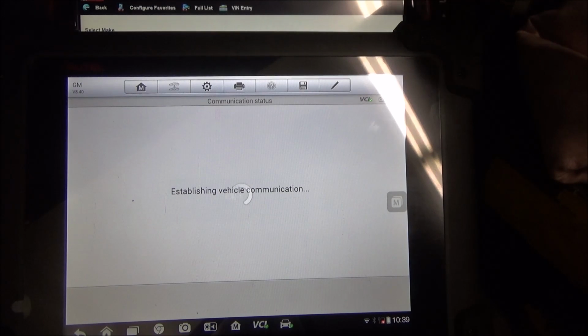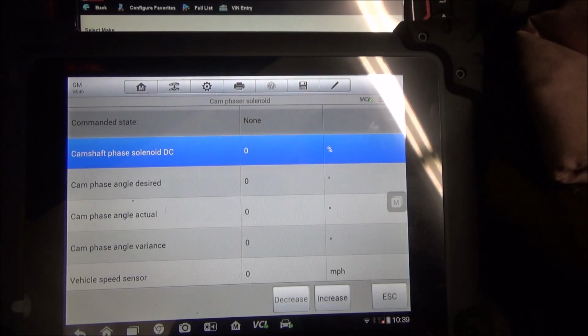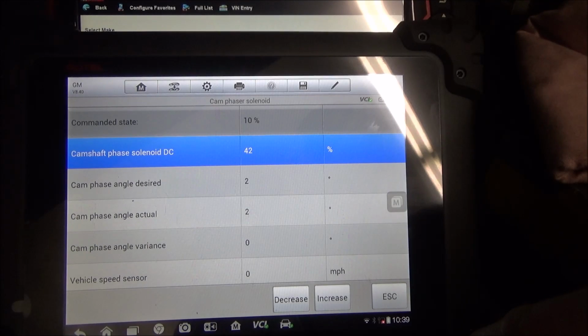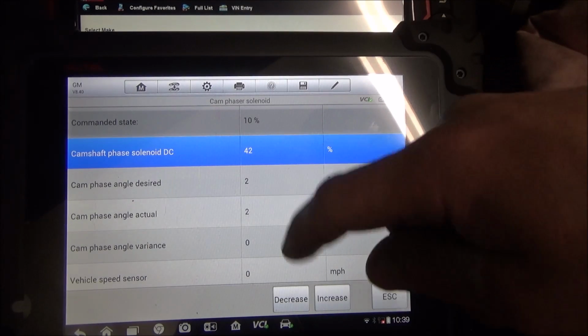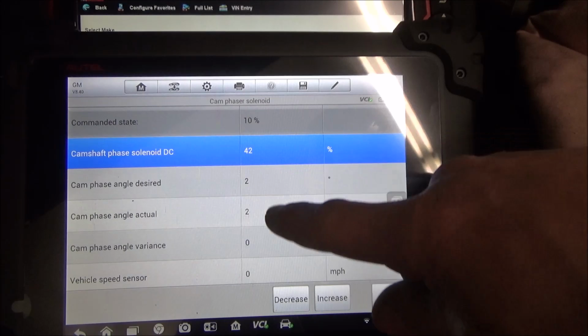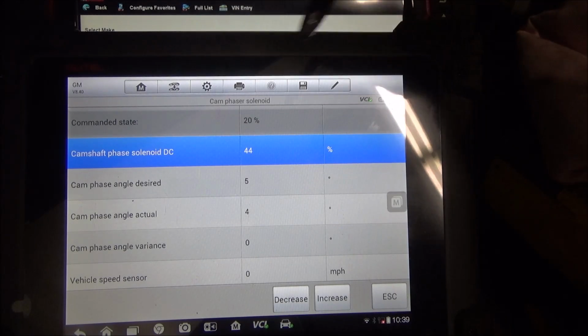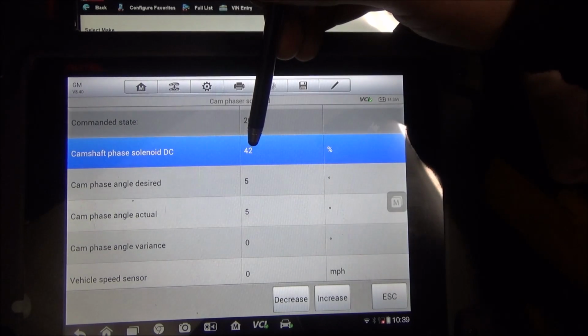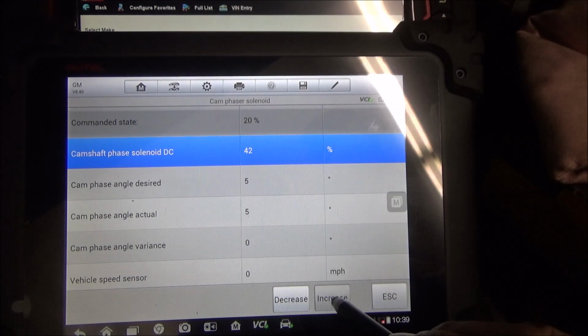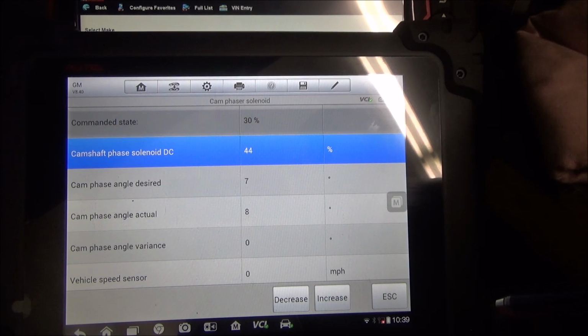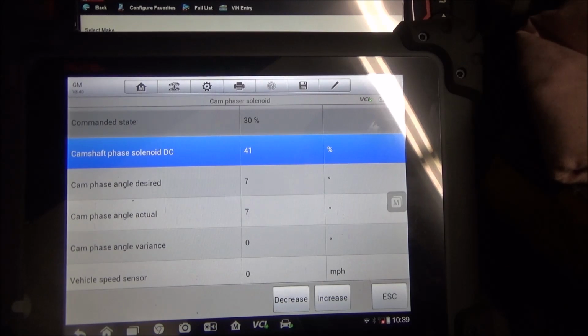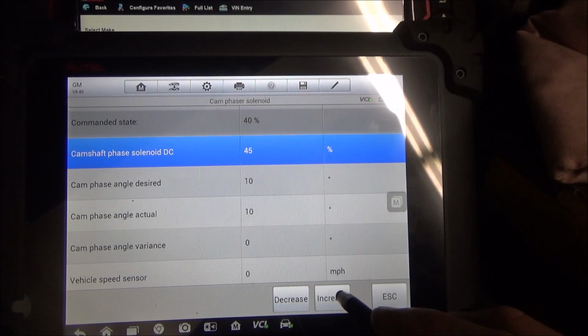Really wish I had a known good waveform. Let's try this now. Commanding at 42%, 2 degrees desired, 2 degrees actual. Oh, okay, the command state is 20%. Okay, that's just the duty cycle. So 5 and 5. 7 and 7. Oh, she's running a little crappy back here.